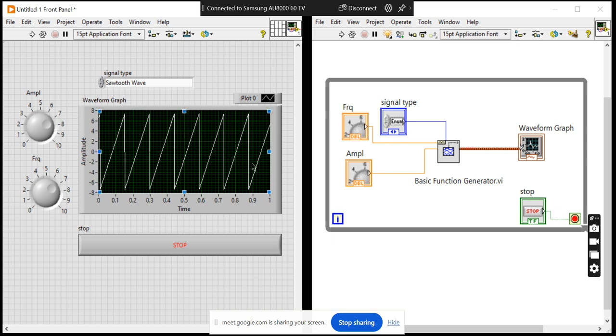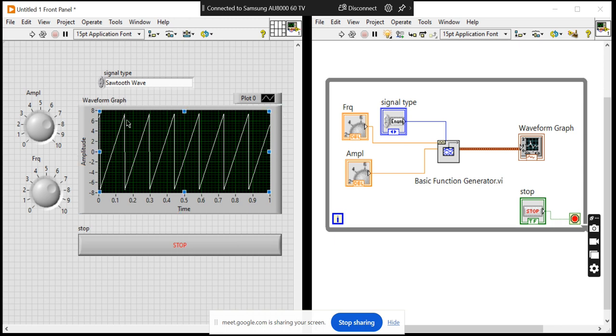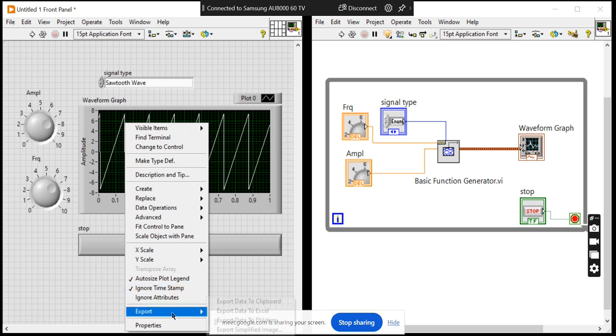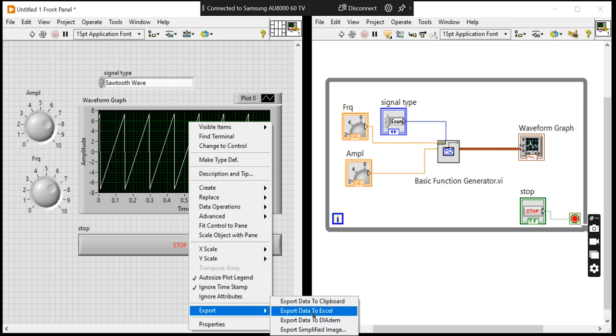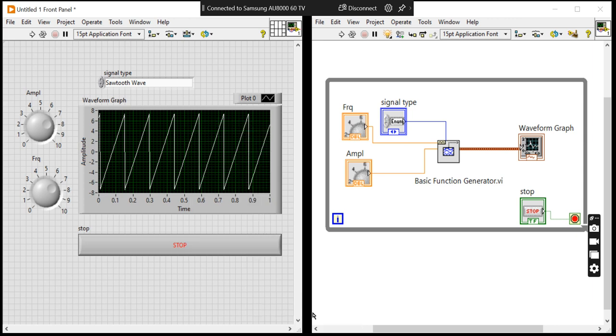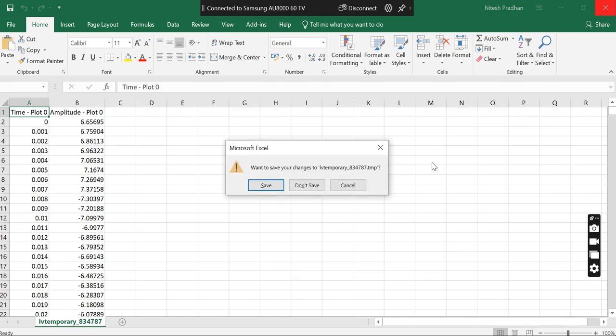After that, it is clear. So right click here and come into the export. Are you able to see the export? Right click on this waveform graph and come to the export place. Export it into the Excel format. You will get your data in the Excel sheet. Yes, sir.